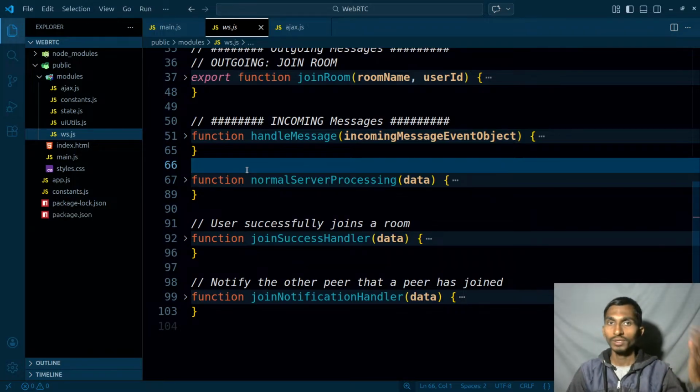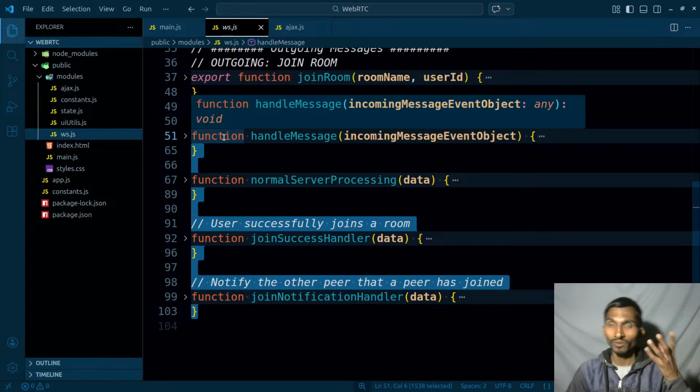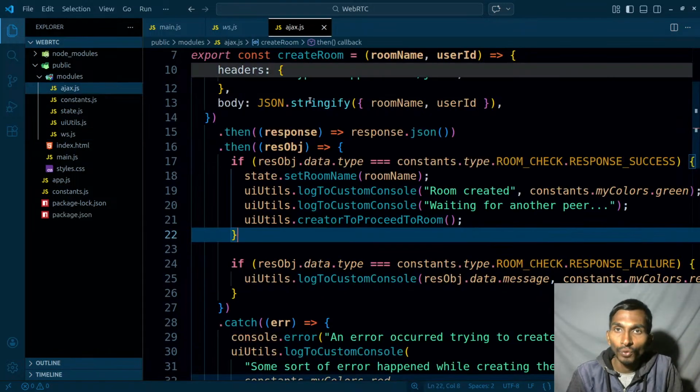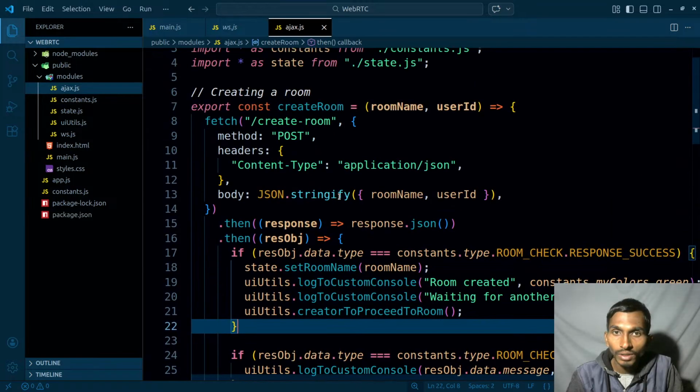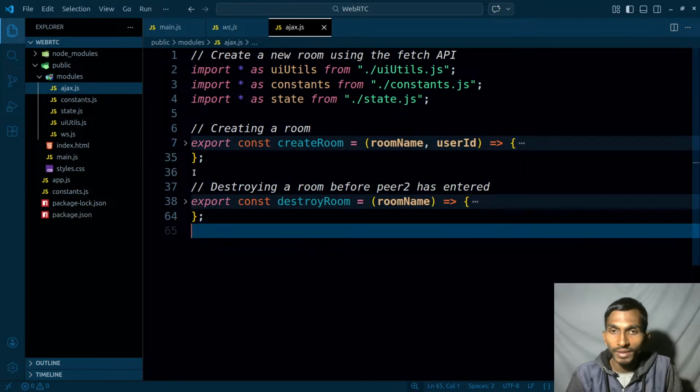So far we have been discussing the things on the server side. These are the code, these are the files or functions related to the front end side. We will be talking about them. But before that, I have Ajax. Inside my Ajax, I have create room, I have my destroy room, and that's it. These are the two things.